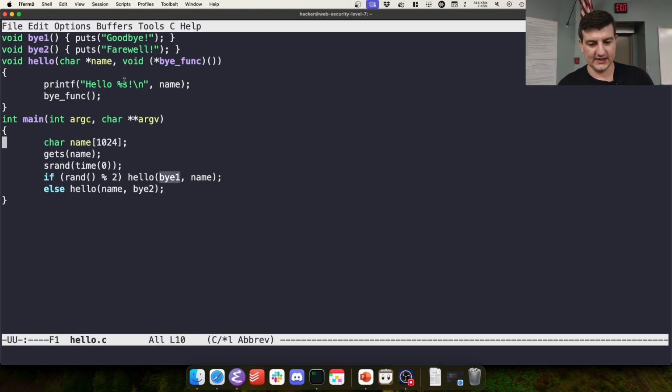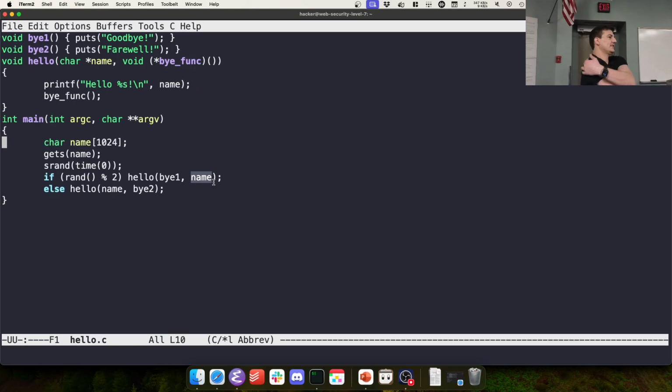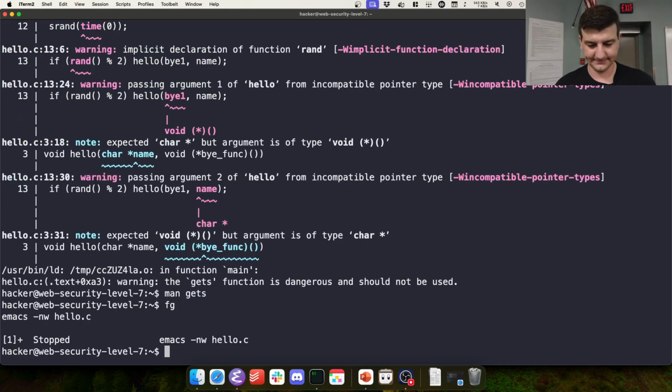And if we look here, it passes in as name by 1, and it passes in as by func, which is the function here, the name. So what that's going to do is start trying to execute code on the stack. Let's look at this in GDB.